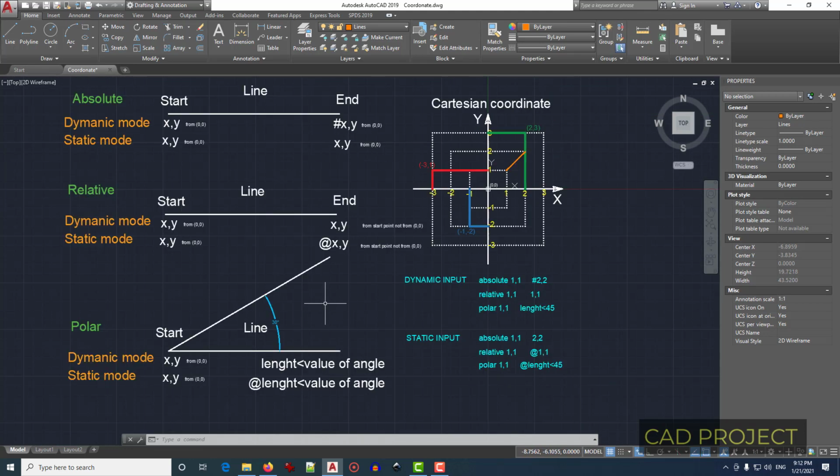So if you think the last part is somehow complicated, just take your time and look at this once more and once more until you understand, because it's quite important in drawing lines.